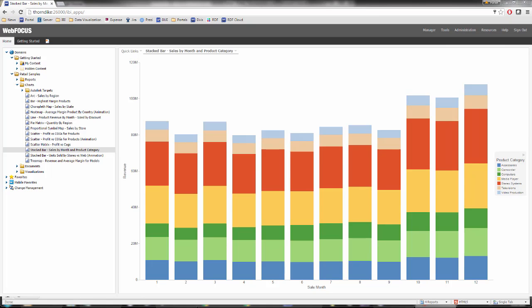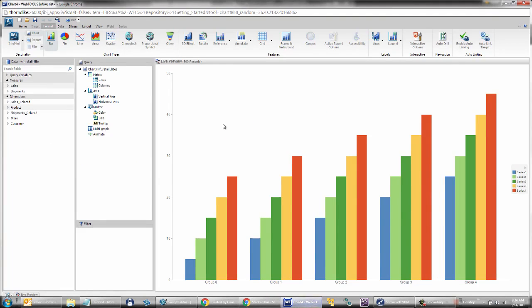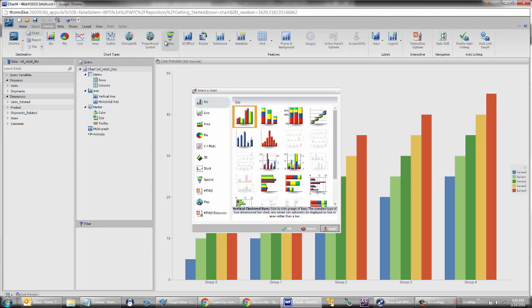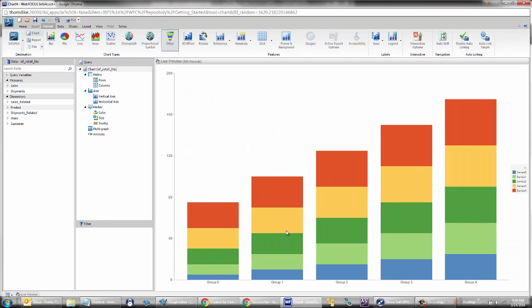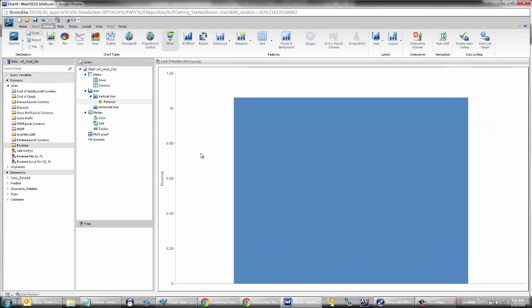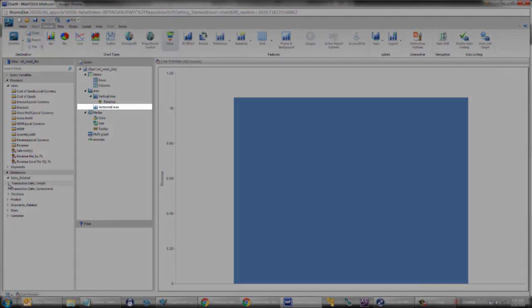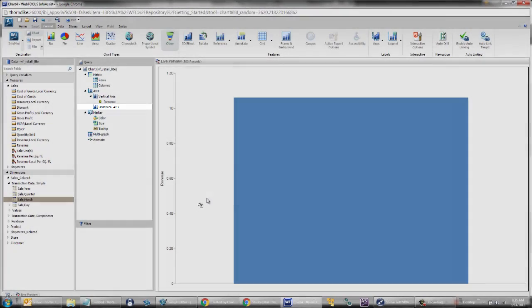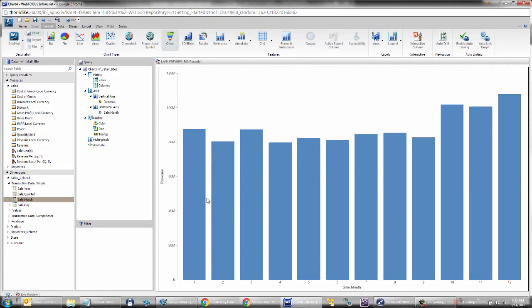How would we create this example? We're going to start in chart mode, and we're going to select stacked bar as our chart type. We go to the Other button, and we select the stacked bar. And now what we want to do is just drag the metric of choice onto the canvas, in this case revenue. Now we want to drag on our horizontal axis, which in this case is sale month.